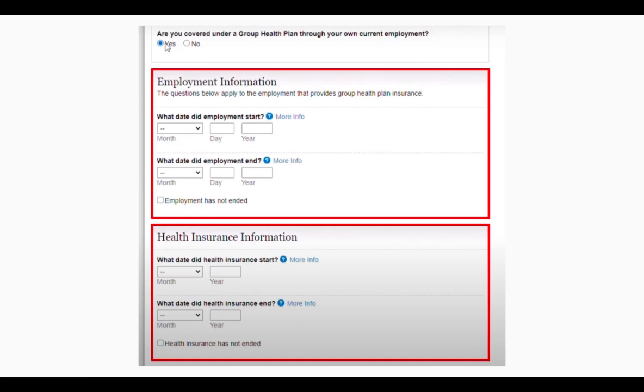It'll ask for your dates of employment start and end, and your health insurance start and end. Do your best to provide as accurate a date as you can. Again, it doesn't have to be exactly perfect. Give us your best guess. If you're still working or you still have access to that health insurance and you don't have an end date, you have a box here you can check on each item.